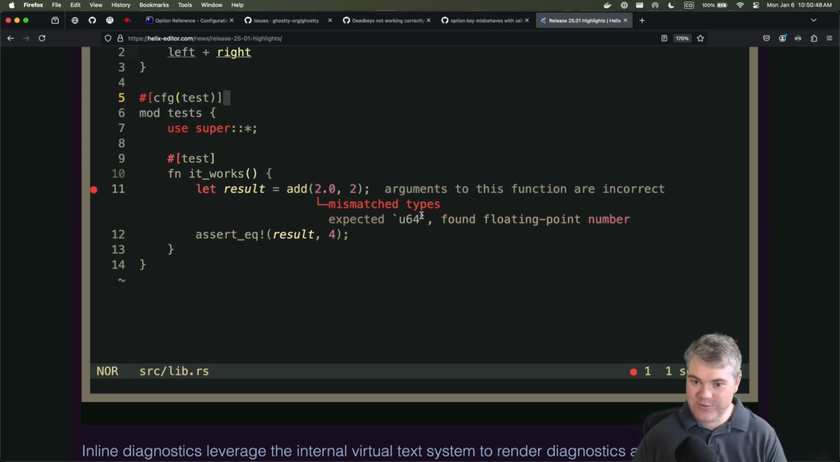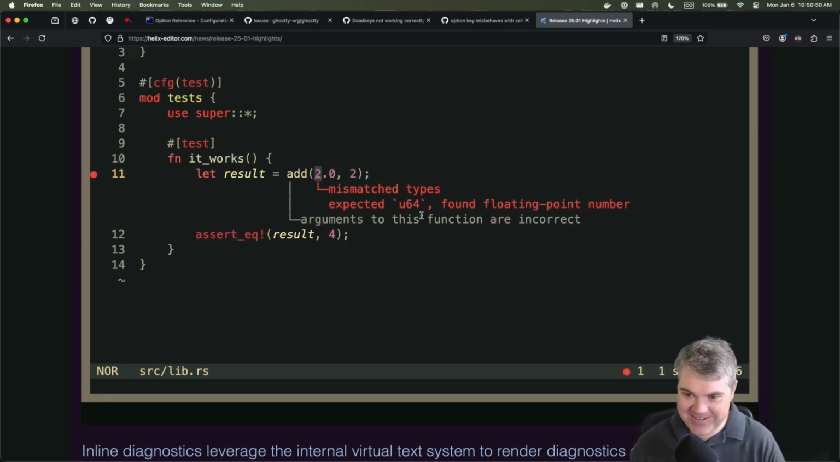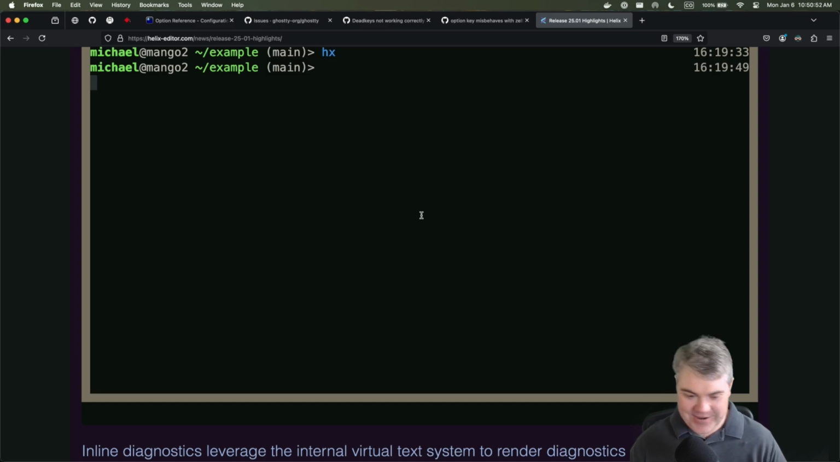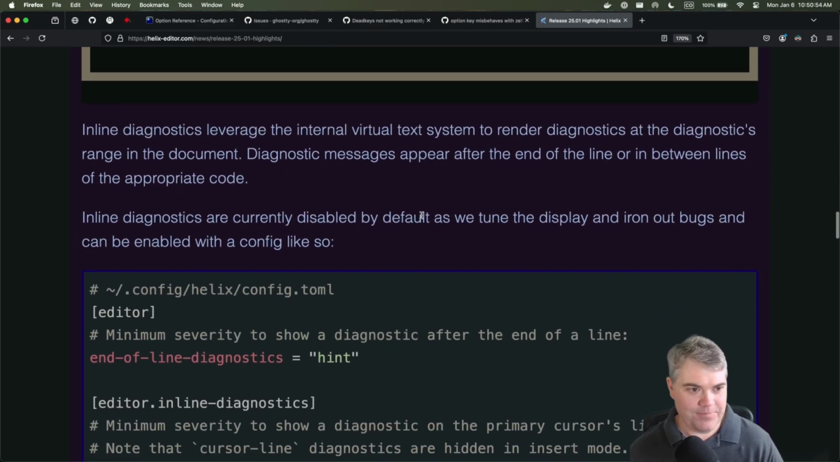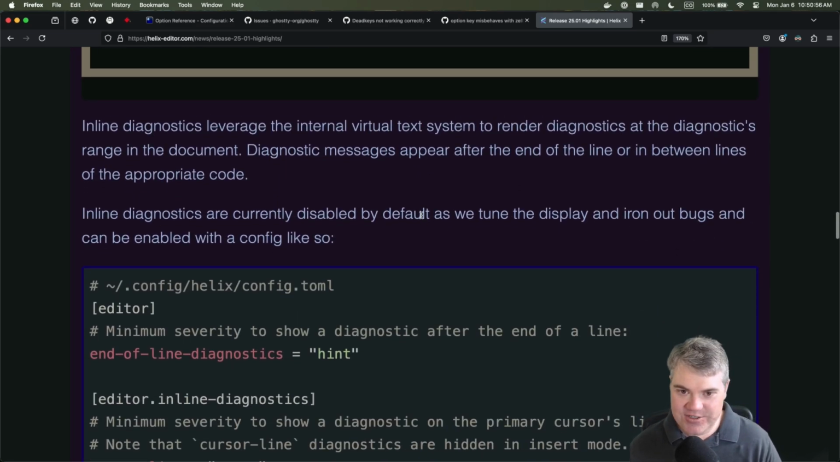Ooh. Ooh, that's even better than I was imagining. Okay, wait. How do they do that? Inline diagnostics leverage the internal virtual text system to render diagnostics at the diagnostics range in the document. Diagnostic messages appear after the end of the line or in between lines of the appropriate code.